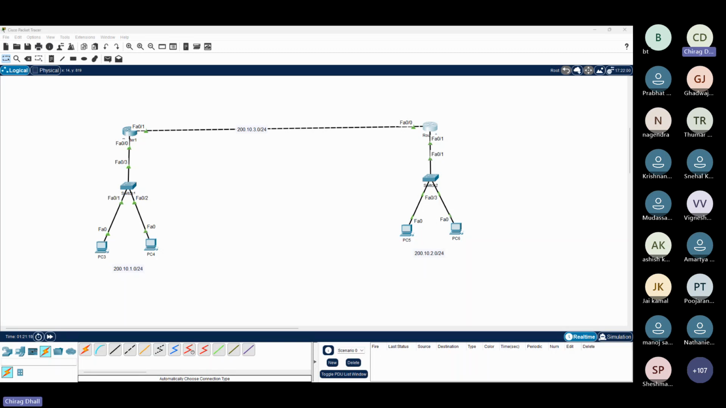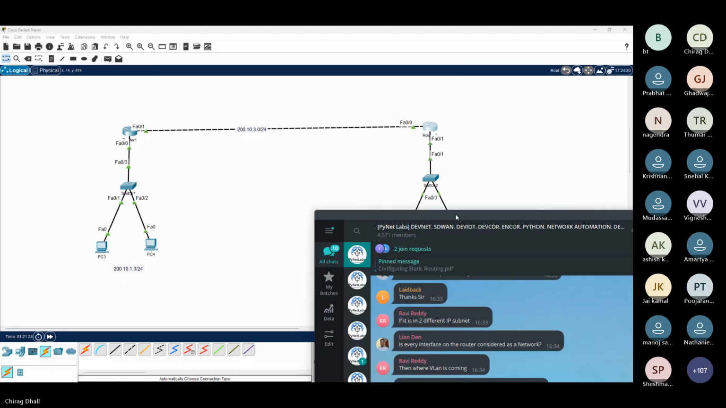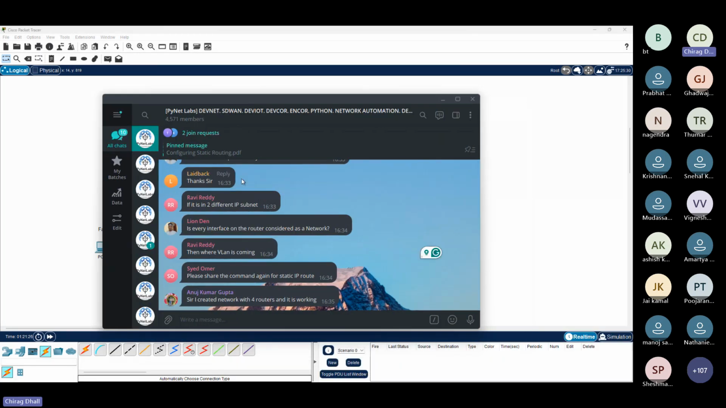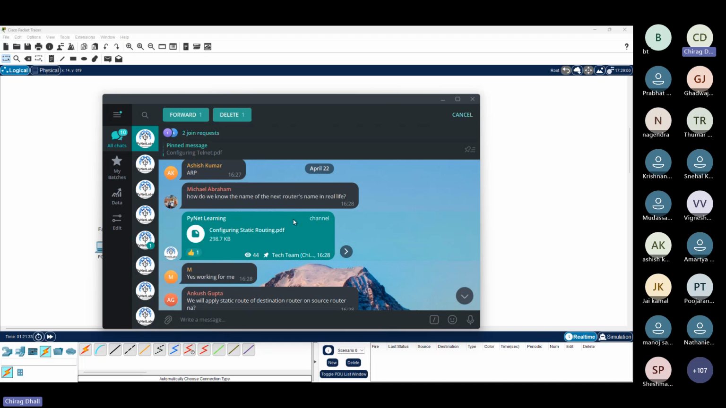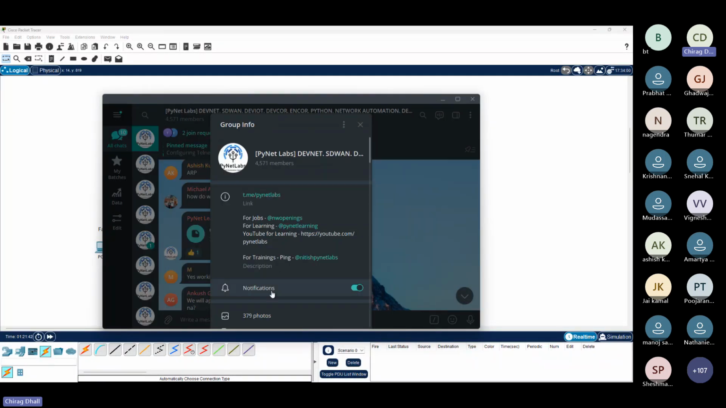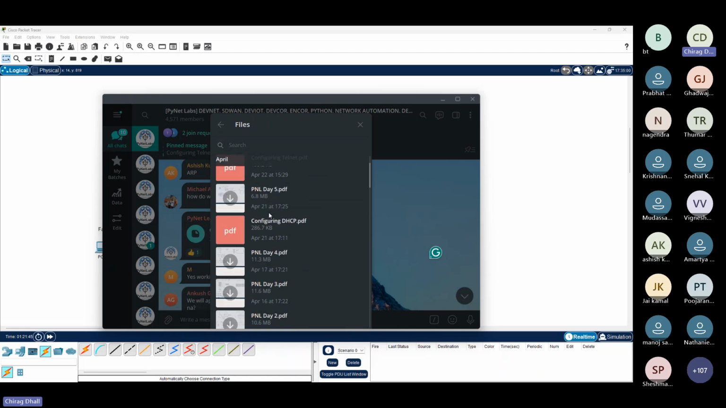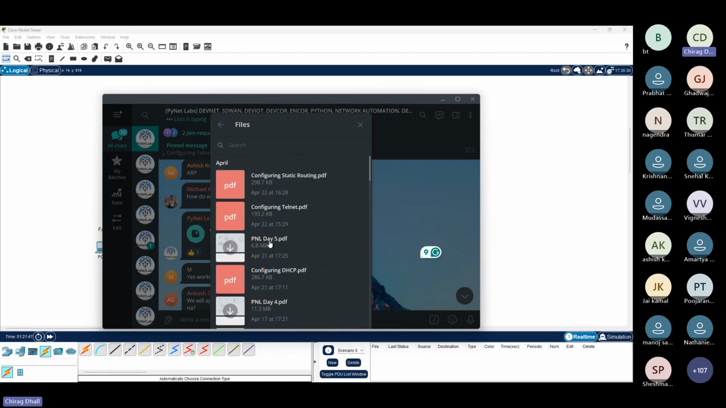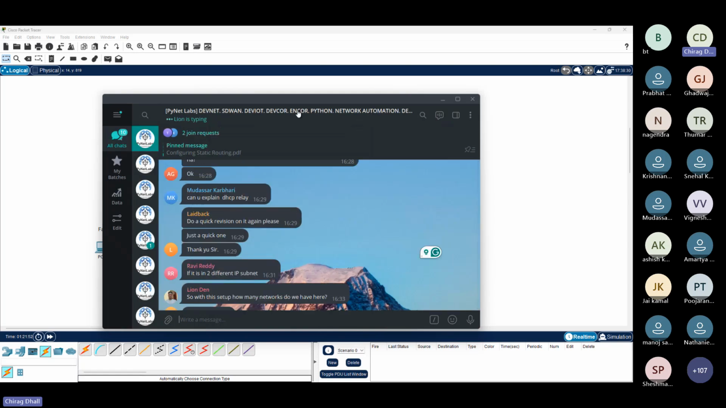Also, I will quickly give you an overview of how you can access your lab guides. So this is our Telegram group, right? First of all, you can see here the message is pinned. If you click on that, you will get to the message which I was talking about, the lab guide for static routing. And for the earlier shared lab guides, click on the group name and just click on files. You will see all the files that I have shared in the history, right? So the day notes, the lab guides, all of that. So guys, please access it like this.